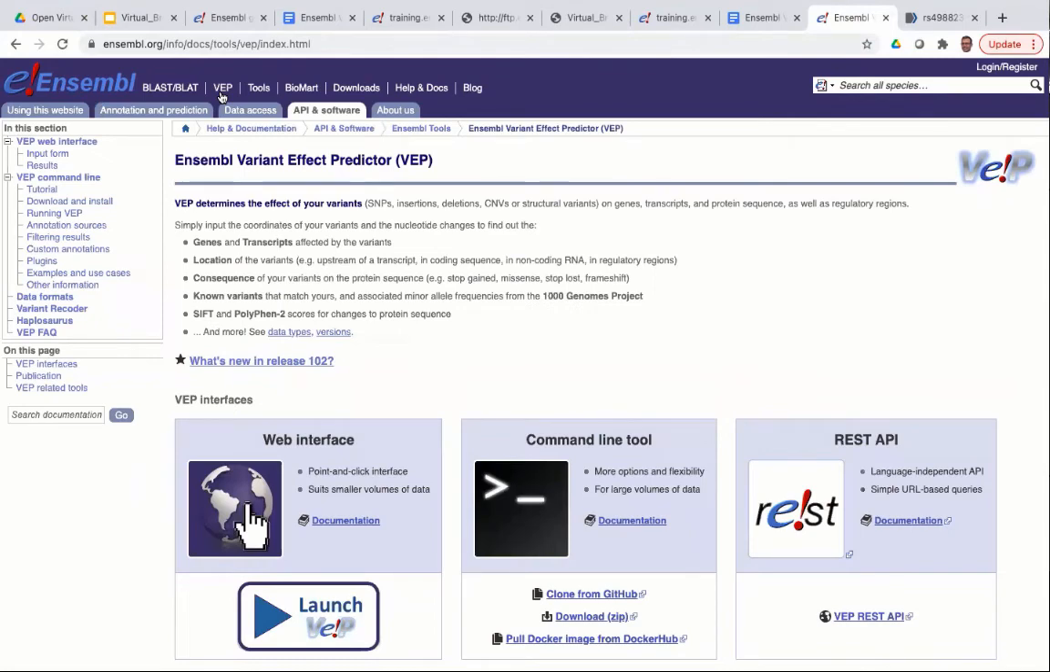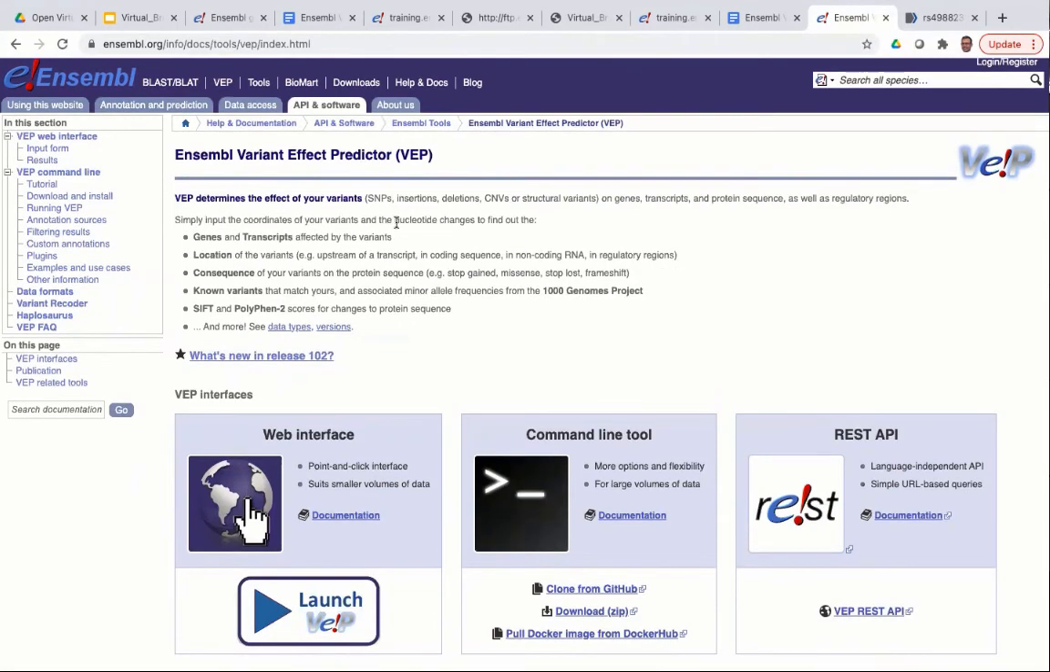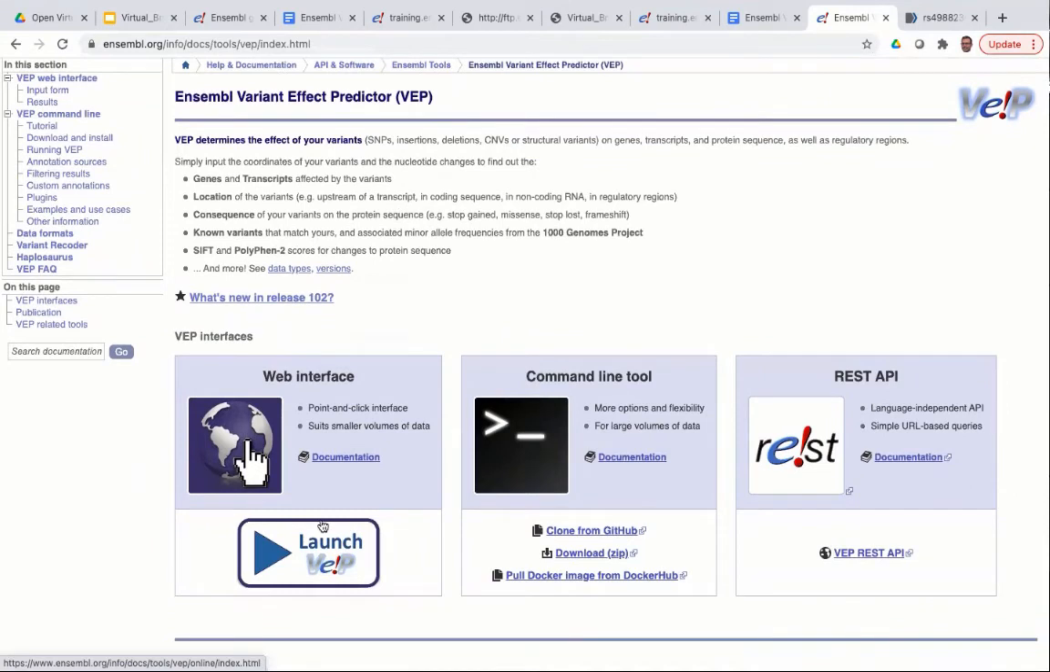it will take you to a page where we have lots of information about how to use the VEP. So we've got the web interface, which we're going to launch in a moment using the button here. But you also have the documentation for the command line tool and for the REST API as well. So you can explore those in your own time if you want to. But we're just going to launch the web interface, so we can click there.